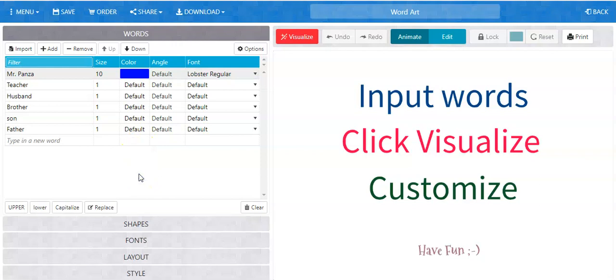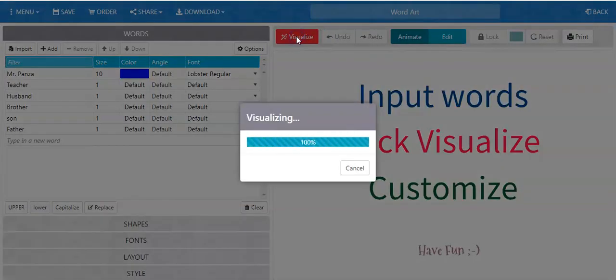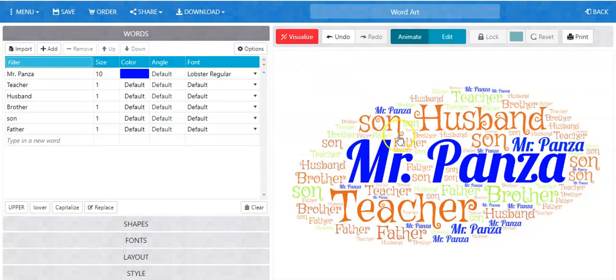You're not going to see what it's going to look like until you click this Visualize button. When you click Visualize, it will take a couple of seconds to load, but once it does, it shows you what your word art will look like. Then I can continue editing.